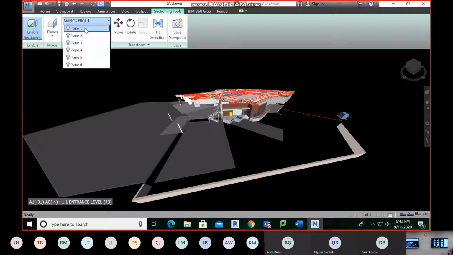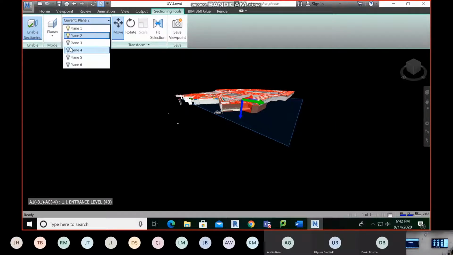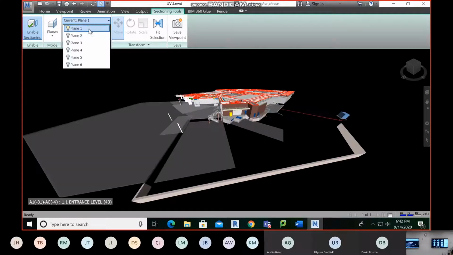Okay. Then if I go turn plane 2 on, it'll be the bottom, right? I can adjust it to cut off a section on the bottom. Plane 2, plane 3. Okay. But a couple more tools that we need to go over first.